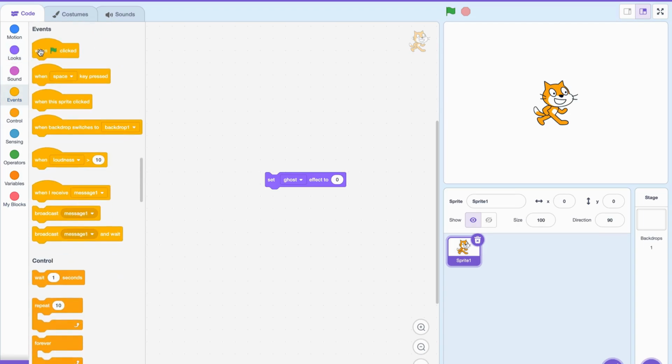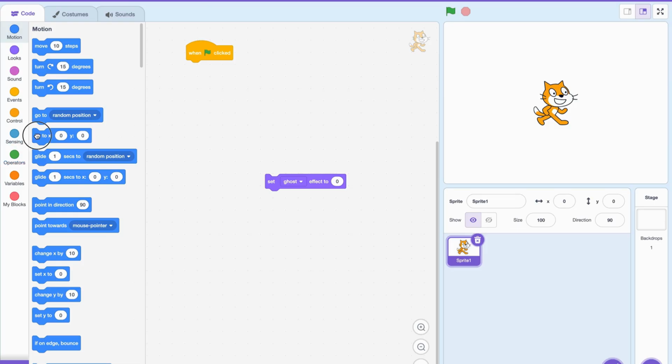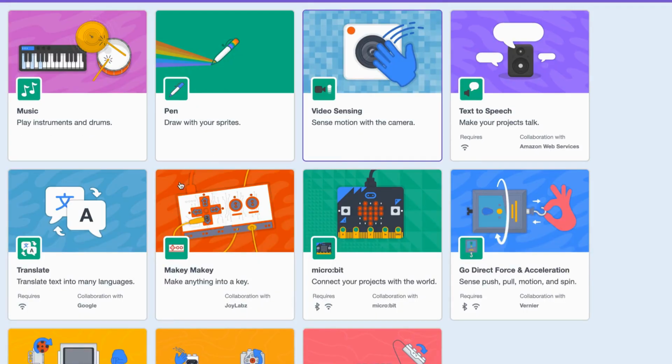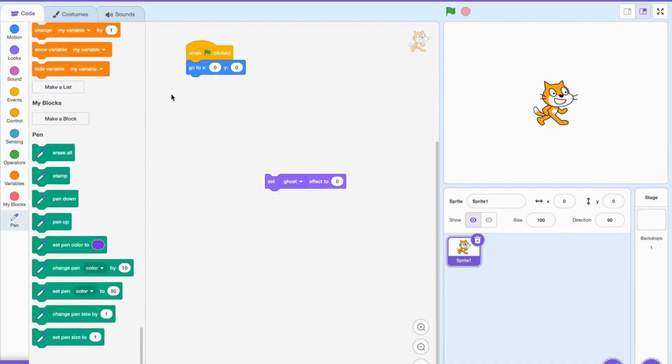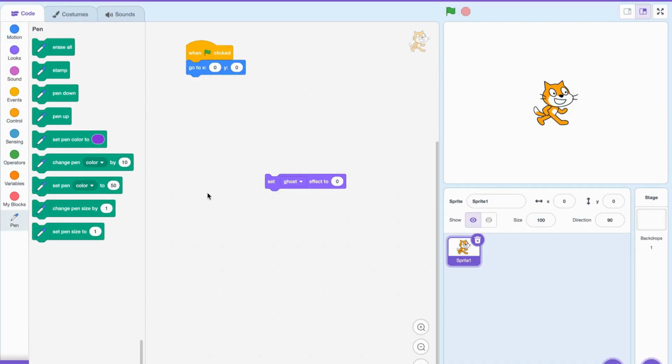Alright, to start off, we're going to go "when green flag clicked, go to 0, 0." Now you don't have to do this, but I want it to be centered. To continue with this tutorial, you have to go to extensions and then click on pen. And now we can actually get started with the code.